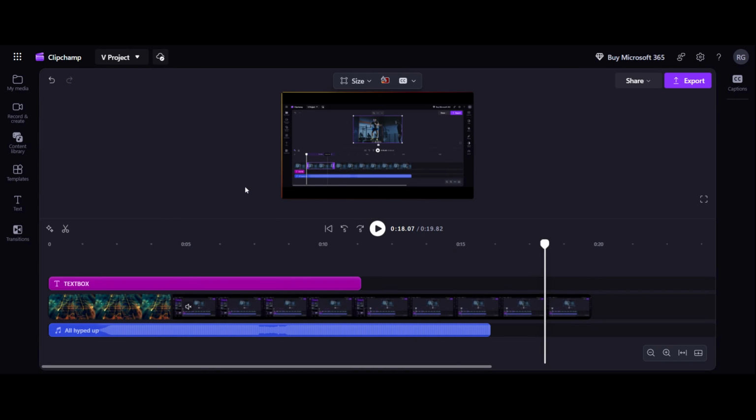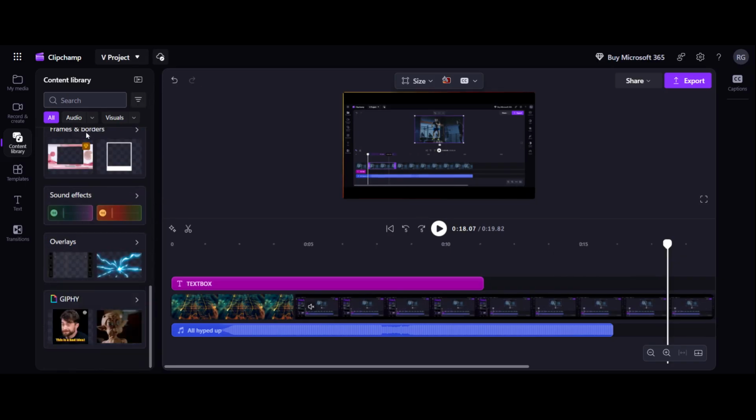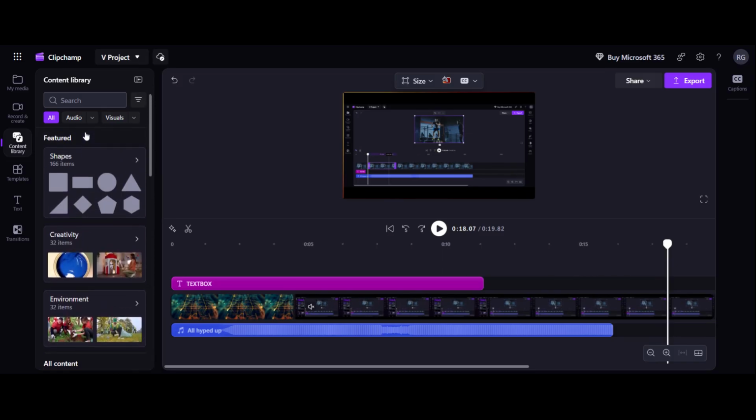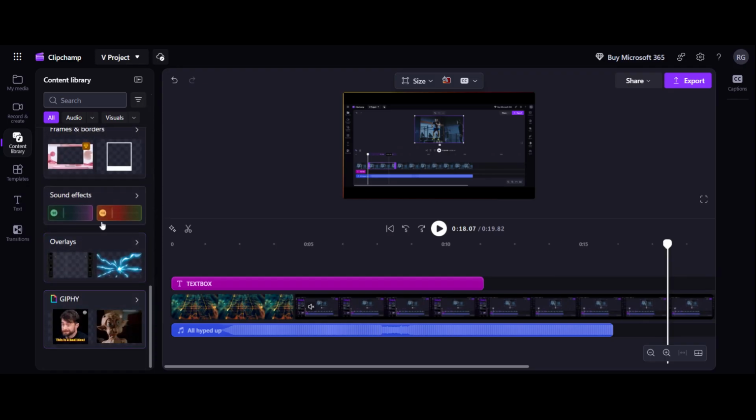Next, go to the left-hand sidebar and click on Content Library. The Content Library is where Clipchamp stores built-in assets like stock videos, audio, graphics, backgrounds, and overlays. When you click on it, you'll see different categories you can browse through. This is where you'll find ready-made design elements that you can quickly add to your video without creating anything from scratch. After opening the Content Library, click on Overlays.